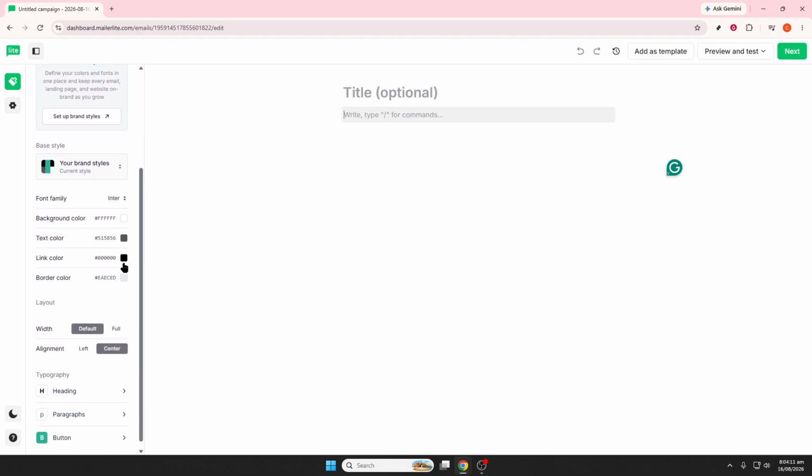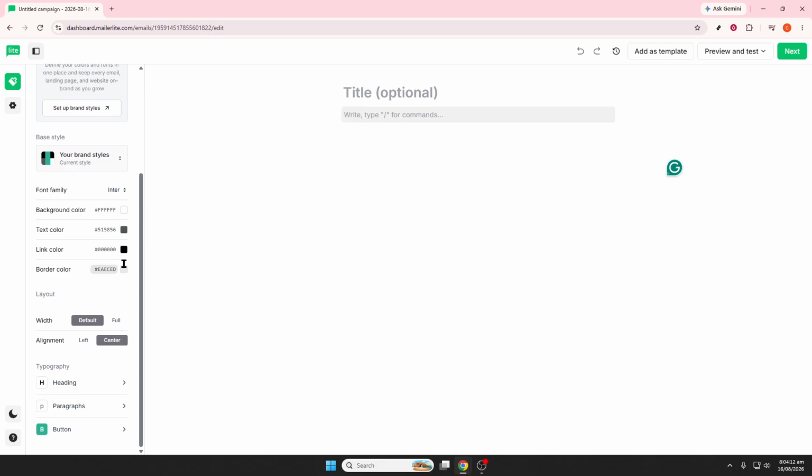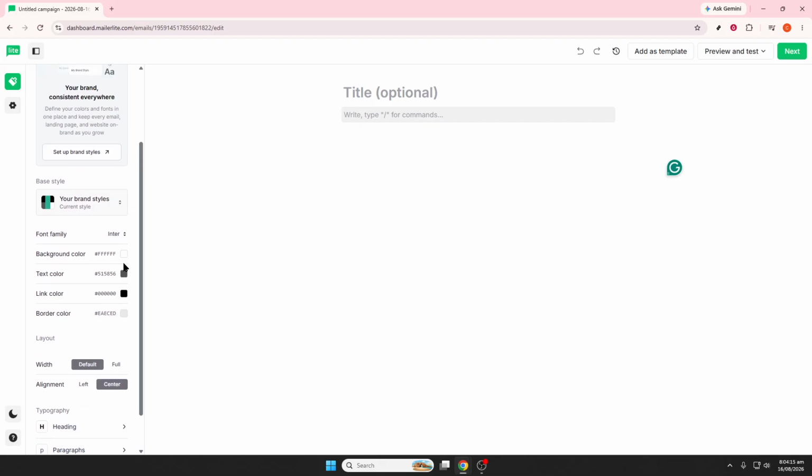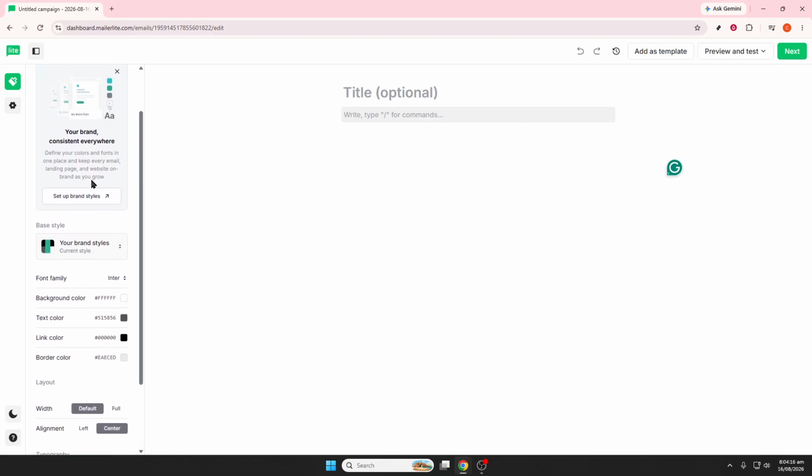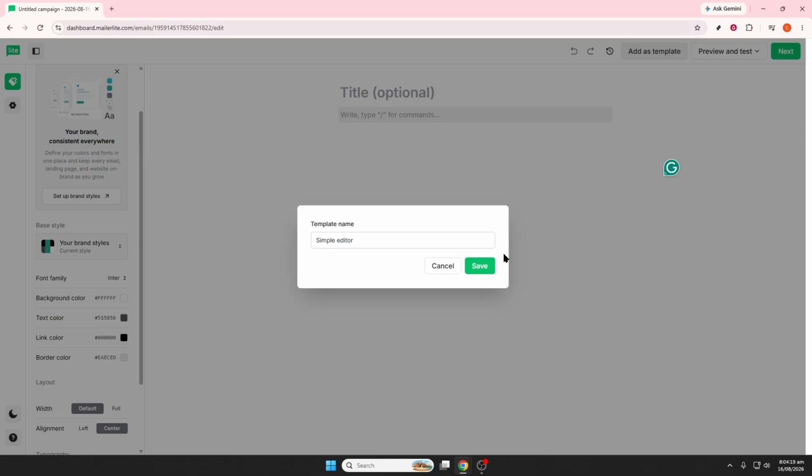From there, continue building the rest of the sequence by adding another delay, then another send email step, and repeating the process for each message you want to include. A simple structure could look like trigger, email 1, delay 1 day, email 2, delay 2 days, email 3, and so on.